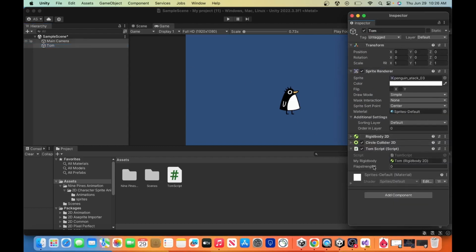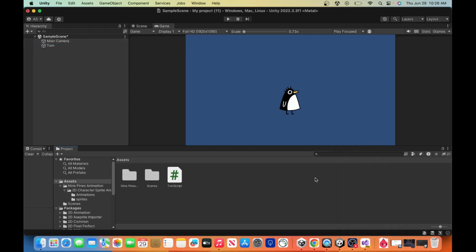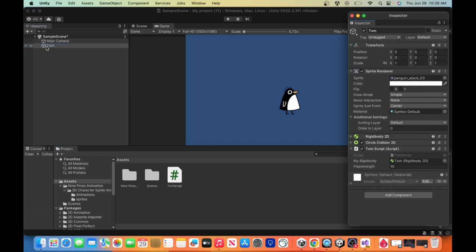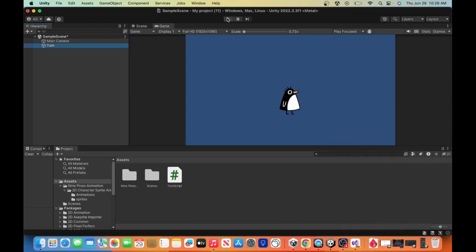You can see flapStrength is now 0. So your height of a jump is 0. I'm going to make my height of the jump 10, all right, for this video specifically. Okay, yeah, 10. So now once we did that, we can click play on our game view.